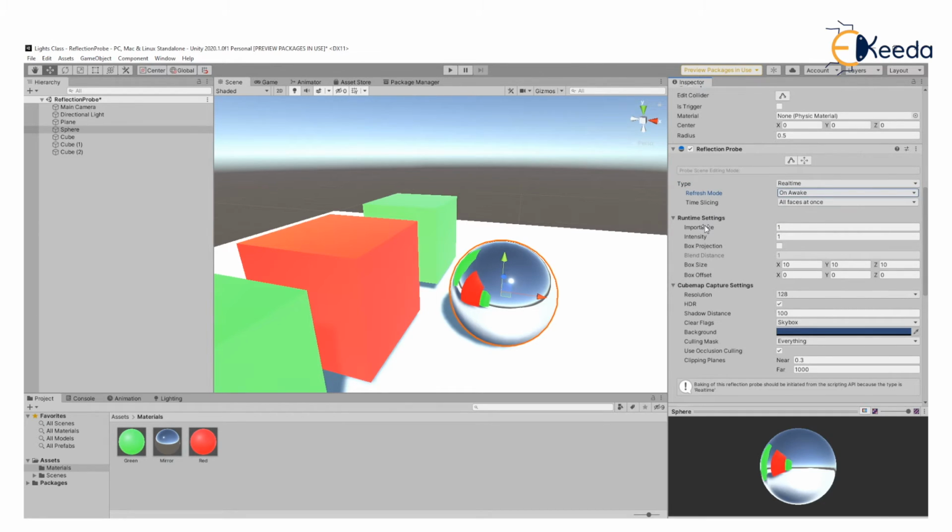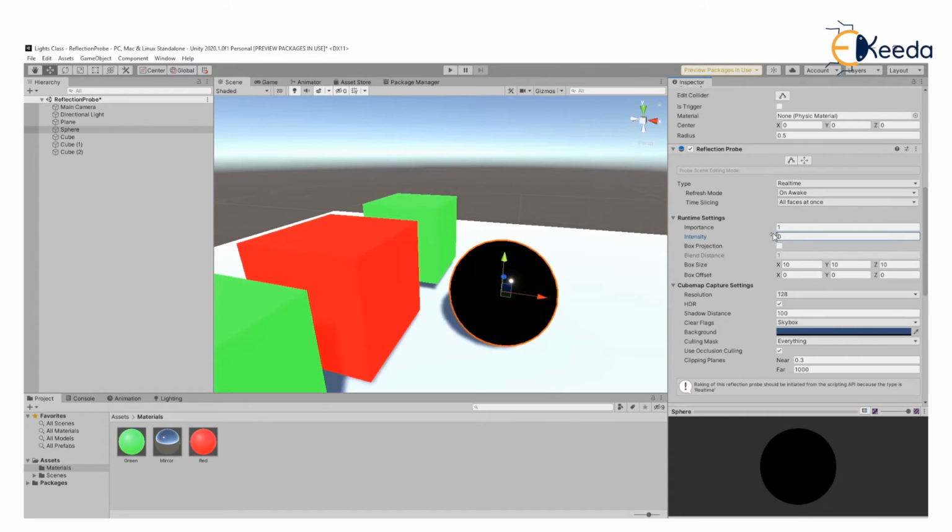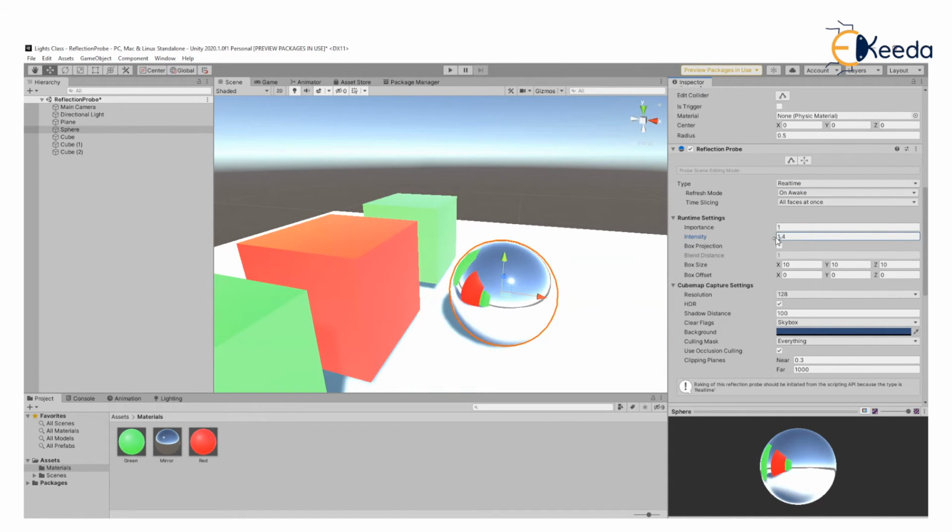So in the runtime settings we see the importance and the intensity. Let me tell you about importance. Think about a ghost. Now you want a ghost to suddenly come into your VR experience and then disappear. Now you can set the importance of the ghost. You have to use a reflection probe on the ghost such that it appears and then disappears. So you can use the importance property for simulating a ghost. The intensity is again the intensity of the reflection probe. You can see over here the intensity is changing.